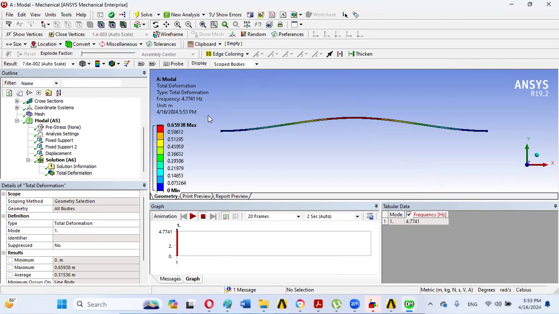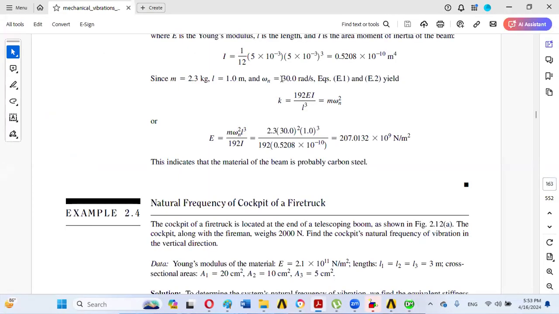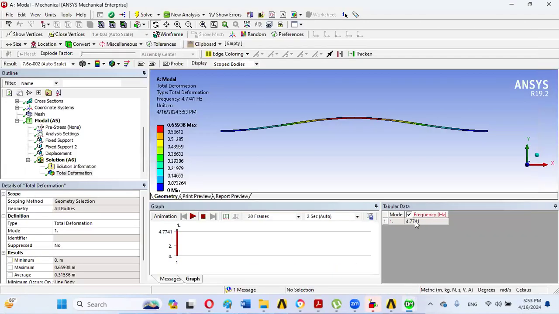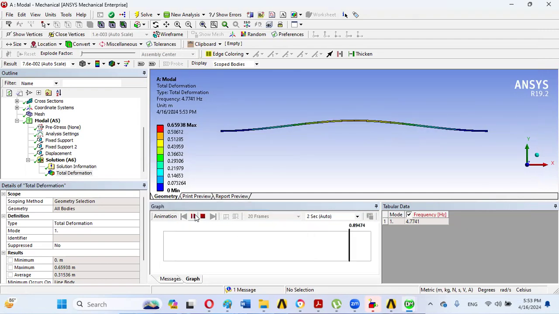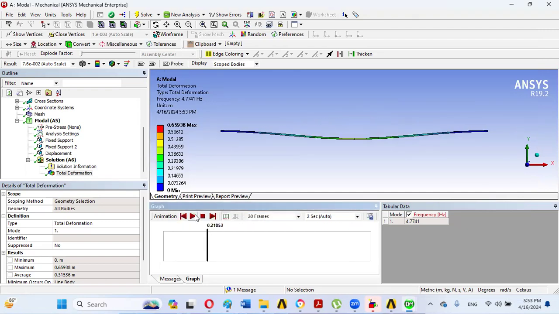As we can observe that the frequency for the beam is same as which was calculated, because it was 30 radian per second, and when converted in hertz it came out to be 4.7746. So the same value using same data has been obtained. So in this way it has been simulated successfully.